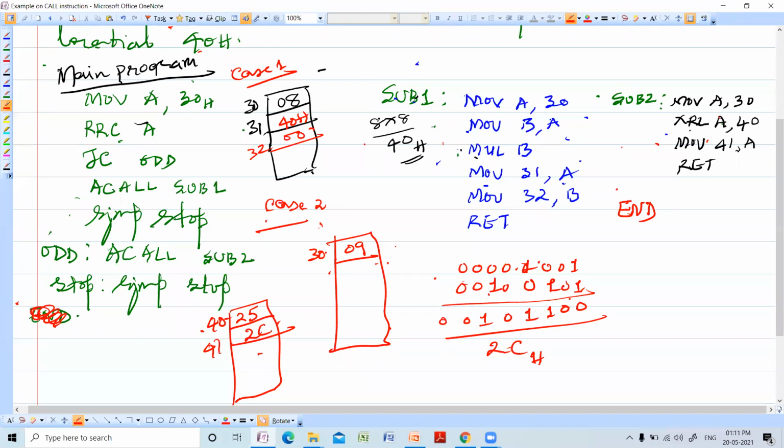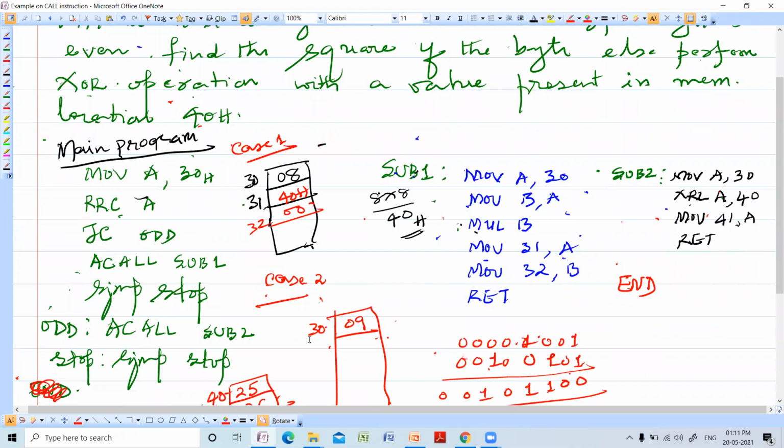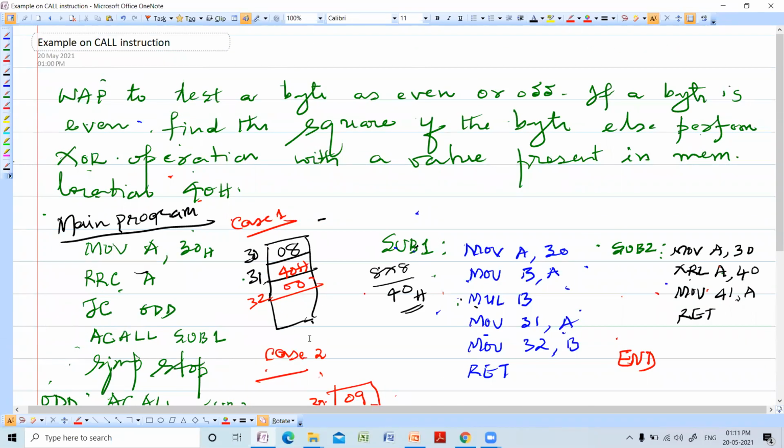So just to demonstrate how the ACALL instruction actually works, I have written this program, right? A program to test a byte whether it is even or odd. If the byte is even, find the square of the byte. Else, you perform the XOR operation with the value present in memory location 40.